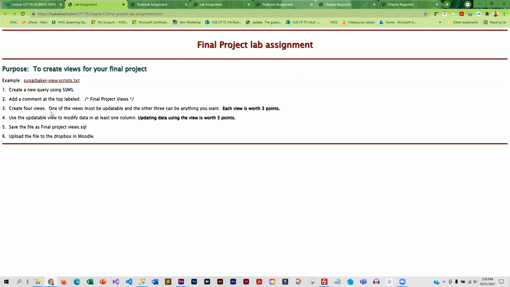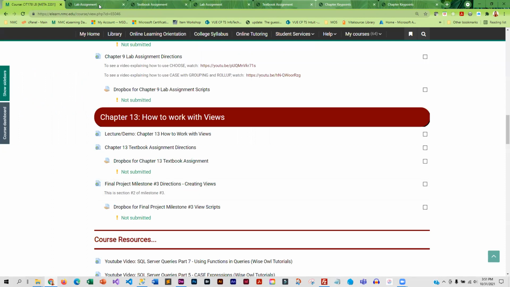Okay, so you've got 3 views. Doesn't matter if you can update data or not. One of them you need to be able to update data. And then you're going to use that view, the view that updates data, to modify data in a column. Or if you want to insert a row or do something else, that's fine too. But you need to do some type of update with it. Okay. And so that is the assignment.